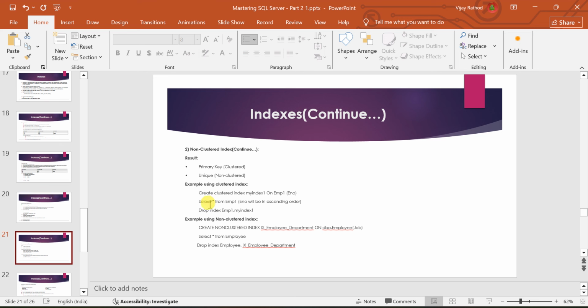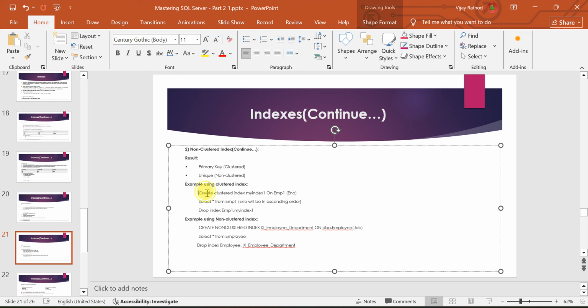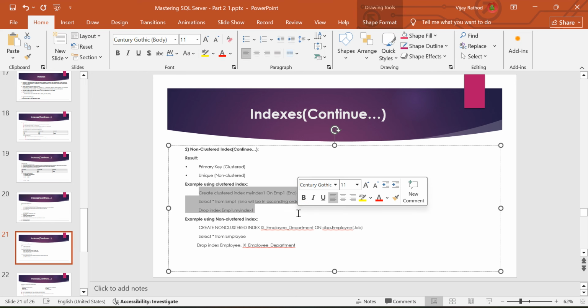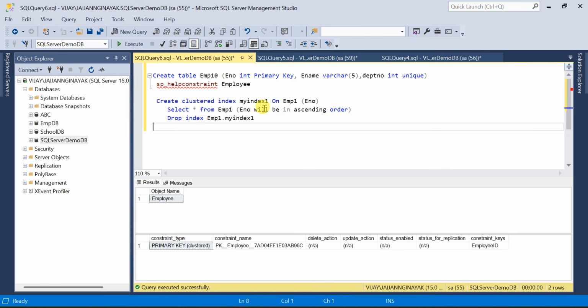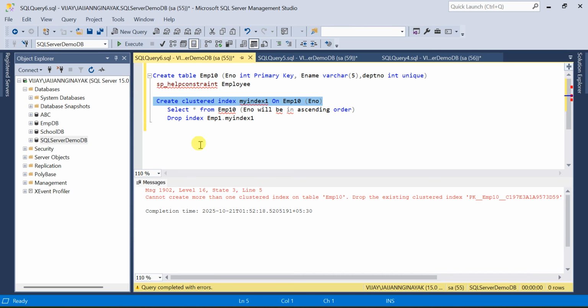Example, using clustered index: create clustered index my index on emp1. Here is the example. Okay, now we are going to create it on the employee table emp10. Let's create first, because we have already created a primary key constraint.